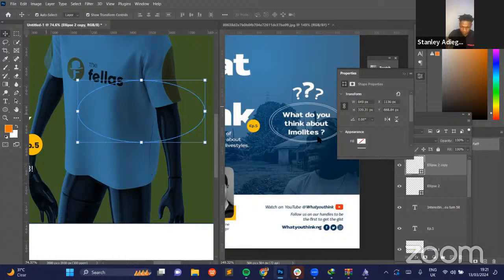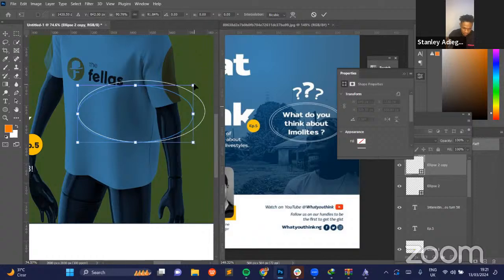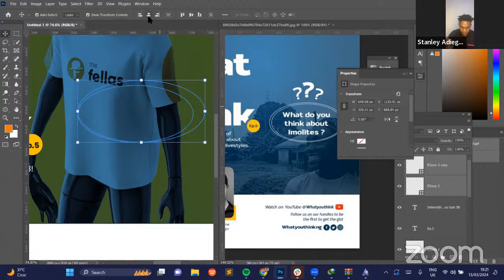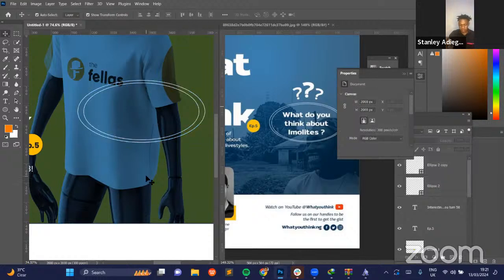Then you make the shape smaller. To do that, you come at the angle here, hold Shift and drag down. When you have that done, you can then select everything again and align it to the center. After selecting, come up here to the options bar and align to the vertical center, horizontal center. And there you have it.